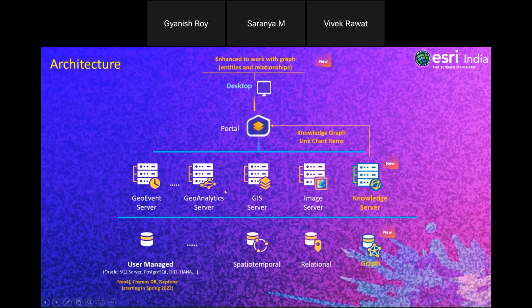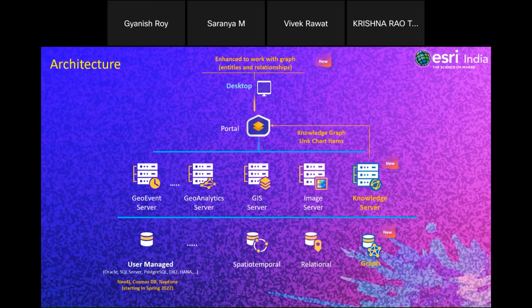We have our GIS server, which helps with hosting all our services. And similar to earlier, we have image server to create image services, GeoAnalytics to carry out big data analytics, and GeoEvent to do real-time integration. Now in this line of engines, we have our GIS Knowledge Server. This enables all the graph analytical capabilities we discussed so far.